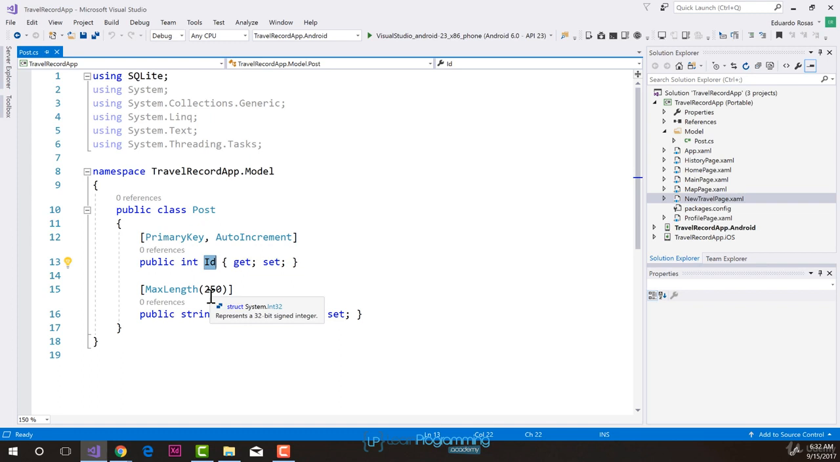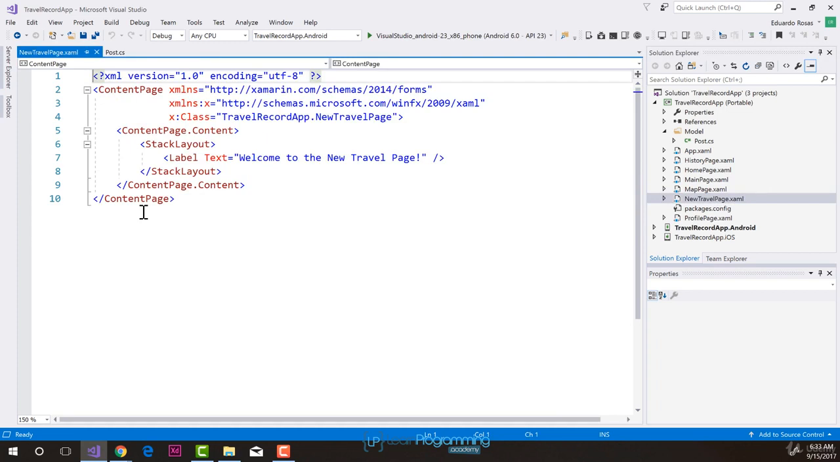So our application is 100% ready to start using SQLite in a real way, meaning inserting and reading and updating and deleting and creating tables and everything else. In this lecture, we're going to start by inserting into the database. And for that, we're going to navigate to the new travel page. It is from this page that the user is going to be inserting into the database.